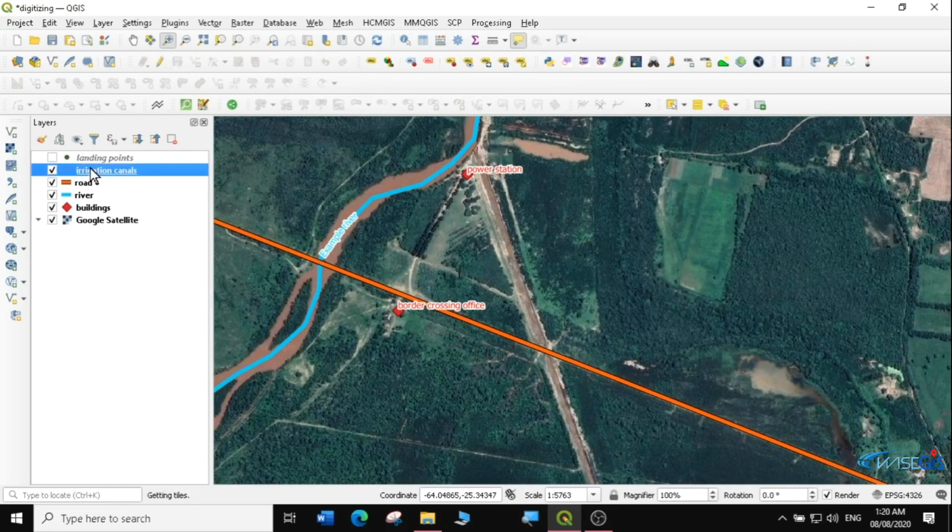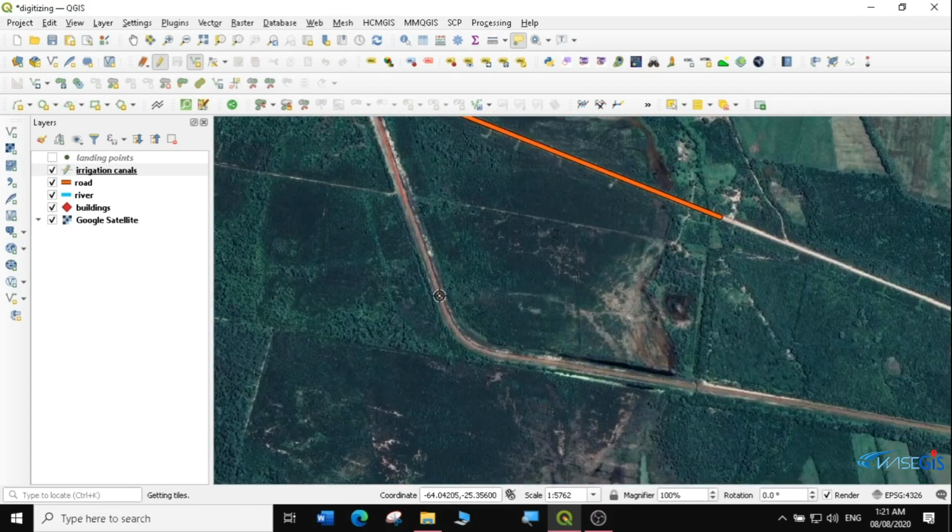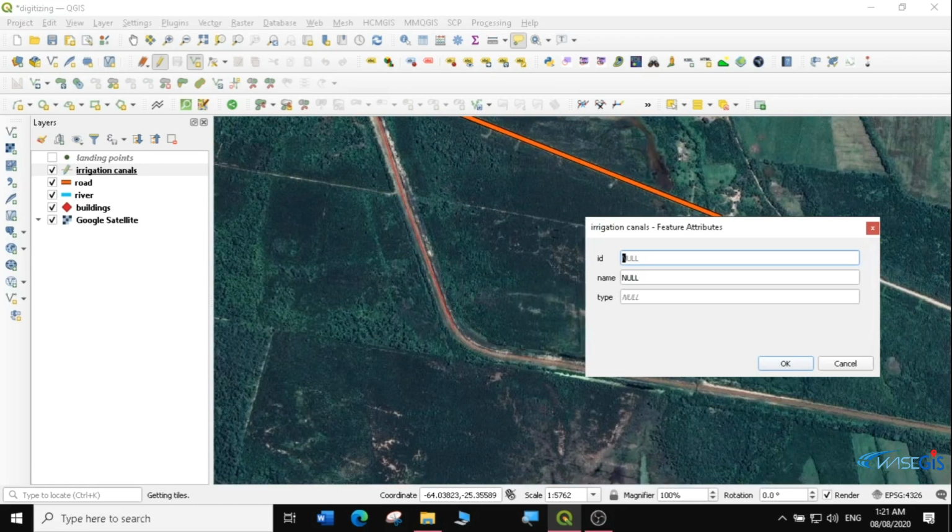Then I'll select the irrigation canal here and select the yellow pencil again, the toggle edit pencil. Then I will add line feature. Then I'll come to the tip end of the river. I'll just draw my canal. Then I just stop editing.